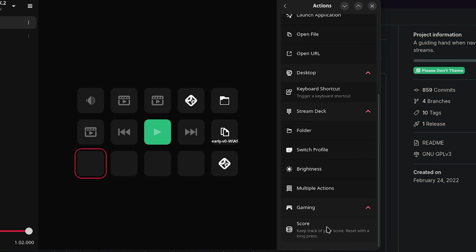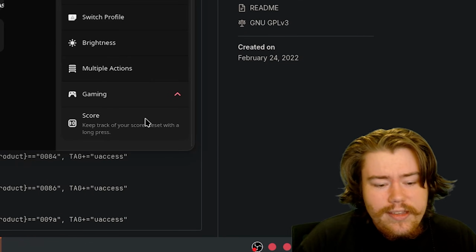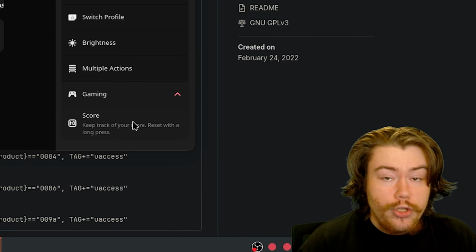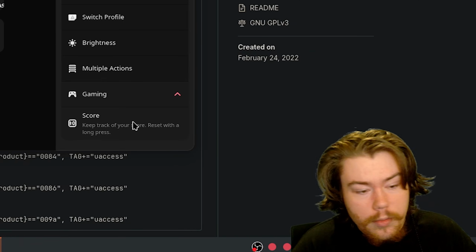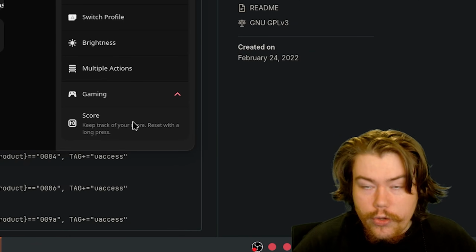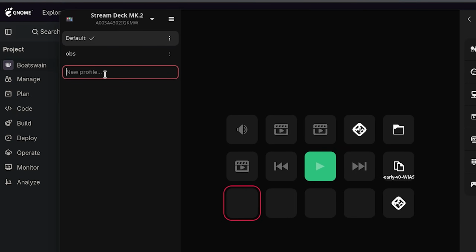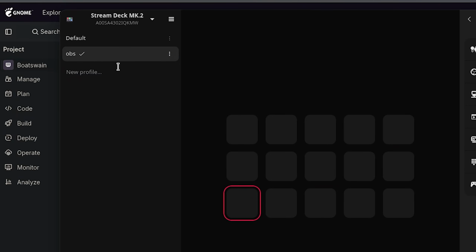And there's a gaming one, which is to keep track of your score. And this doesn't actually keep track of the game that you're playing. It's more like you, the user, has to click on the button to keep track of the score that you have. So if you're setting up some custom game with your friends or something, you can easily just press it to make a score on your StreamDeck to keep track of the score that's going on. And you can create other profiles, so you can make as many pages as you want.